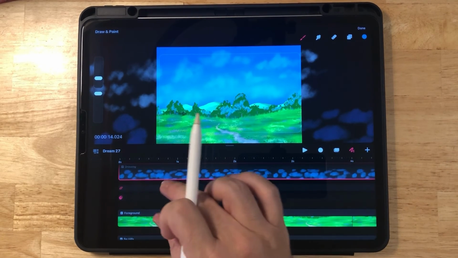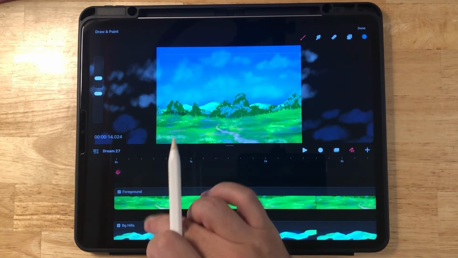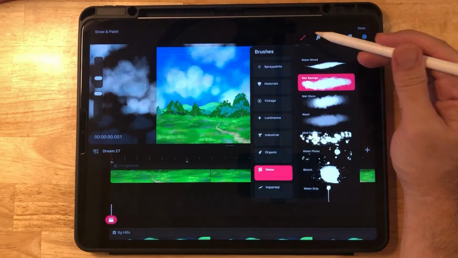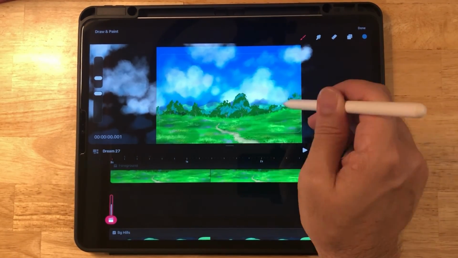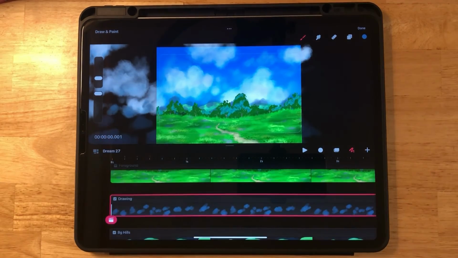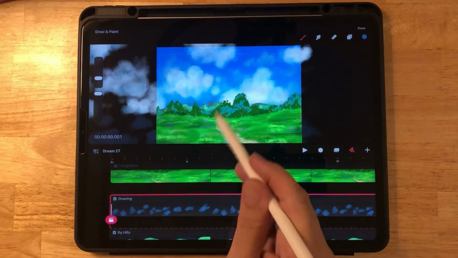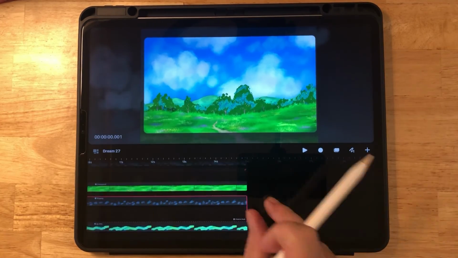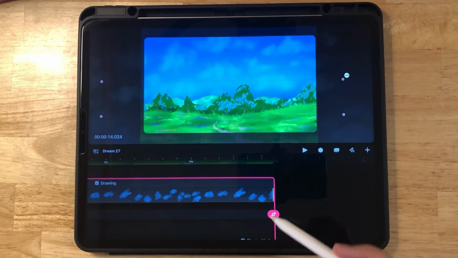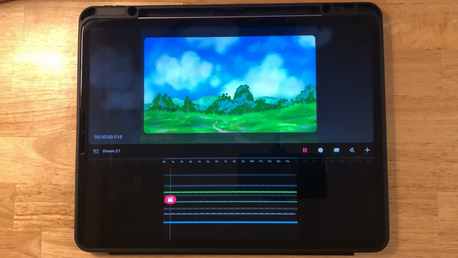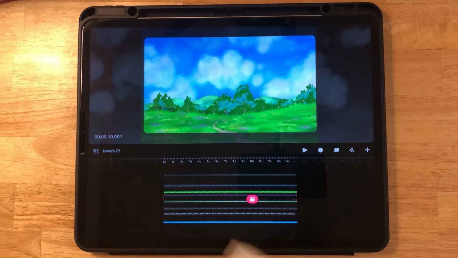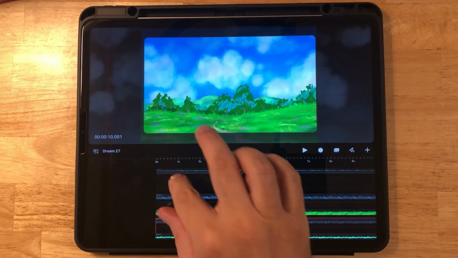And if you have a further background track like me, like these hills, then you just repeat the same steps that we've been doing earlier. And I'll speed this up a little bit. And that looks great.